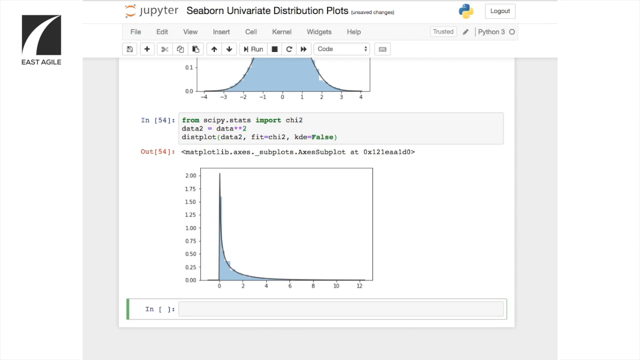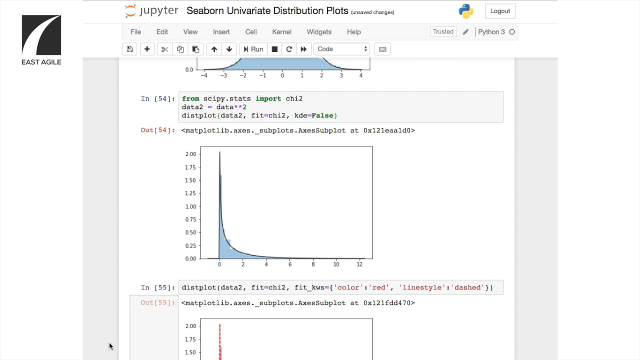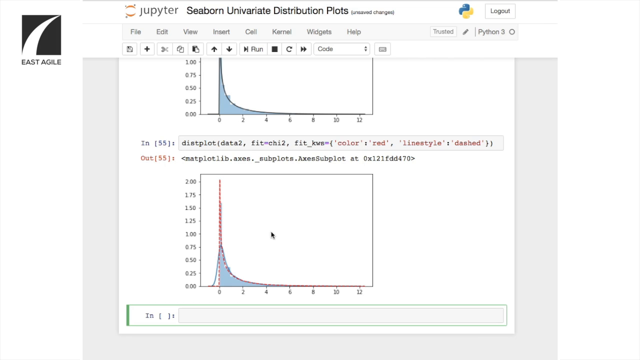Each of the components of distplot, the fit, the KDE, the histogram, and the rug plot, take their own keyword arguments. The fit's keyword arguments are just passed to the matplotlib plot function. So if we want to change the style of the fit line, we can use fit_kws and pass a dictionary. KWS for keywords. So you can see here, I changed it to a red dashed line.